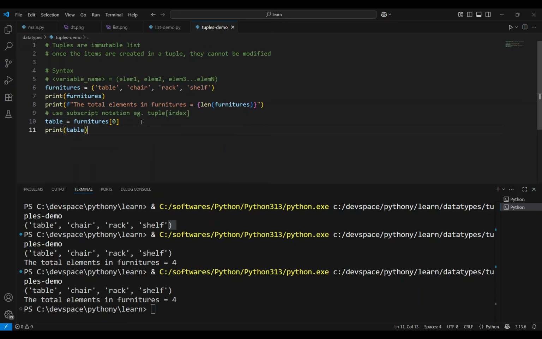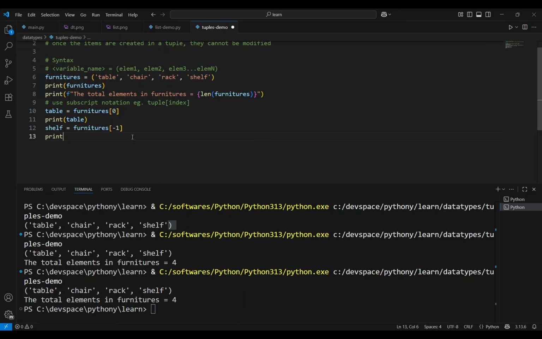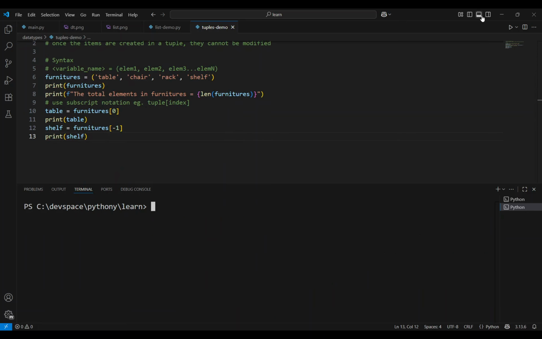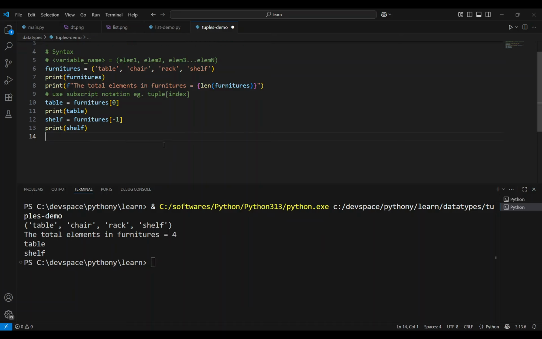Of course, you can use the reverse syntax also. For example, shelf equal to furnitures of -1. Hope you remember this. And then print it, print shelf. Save it, clear it, run it. See, table and shelf.